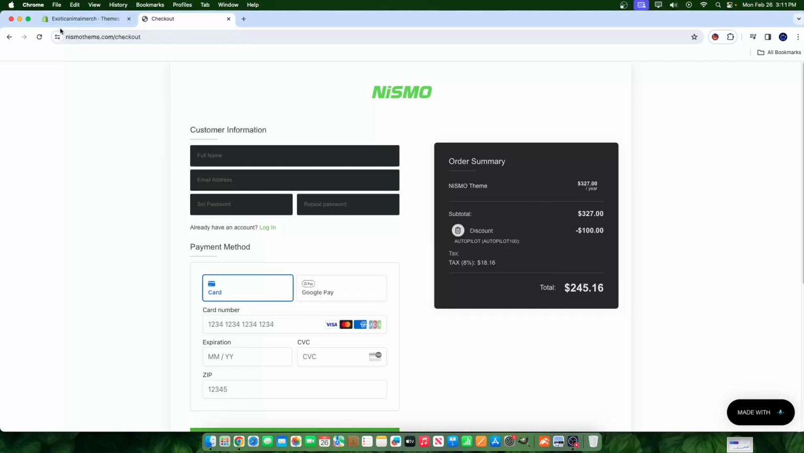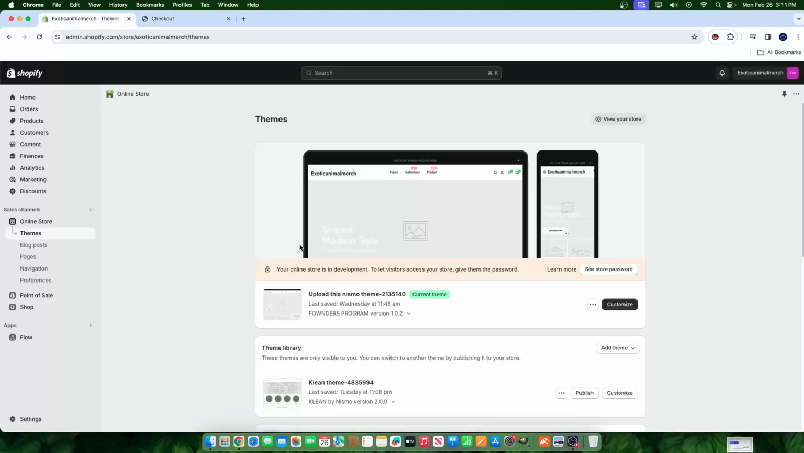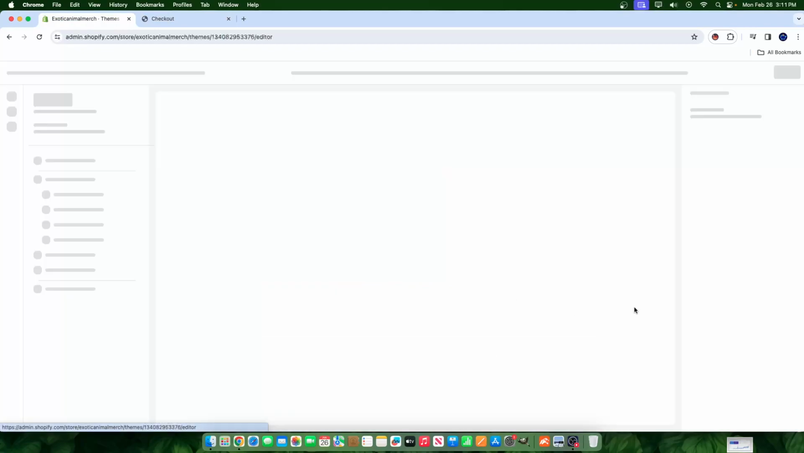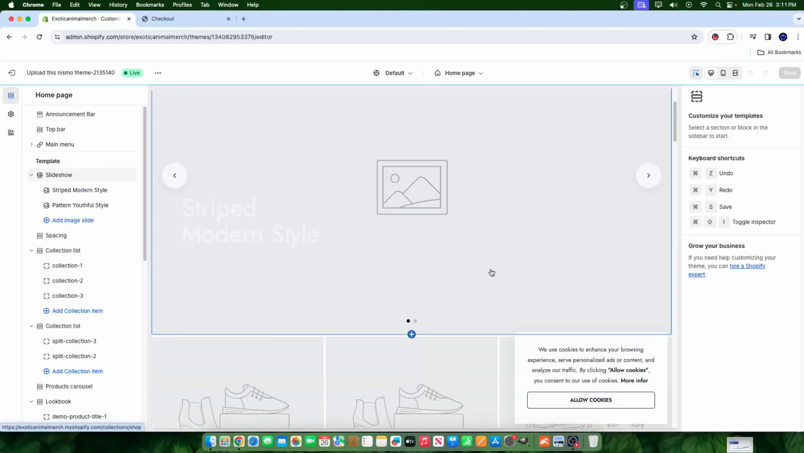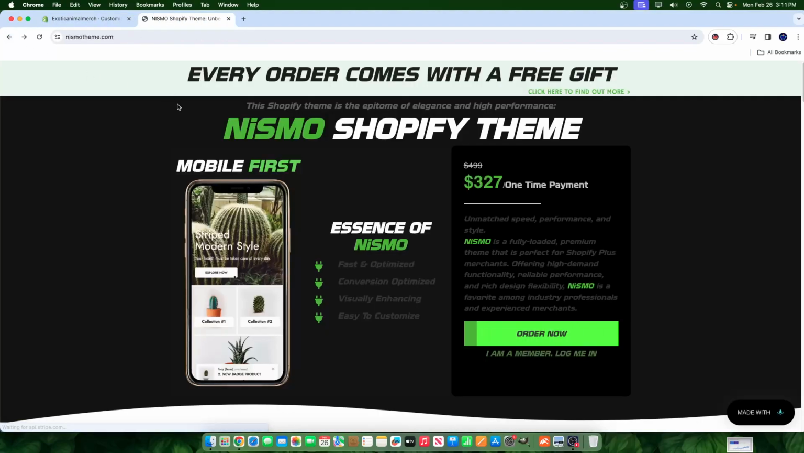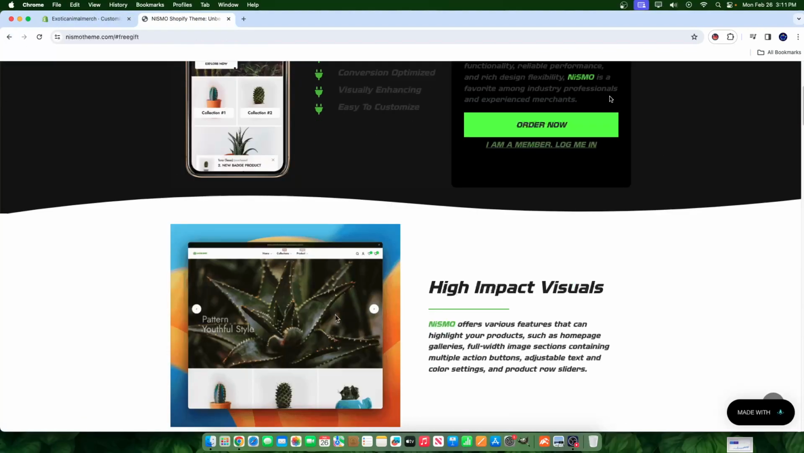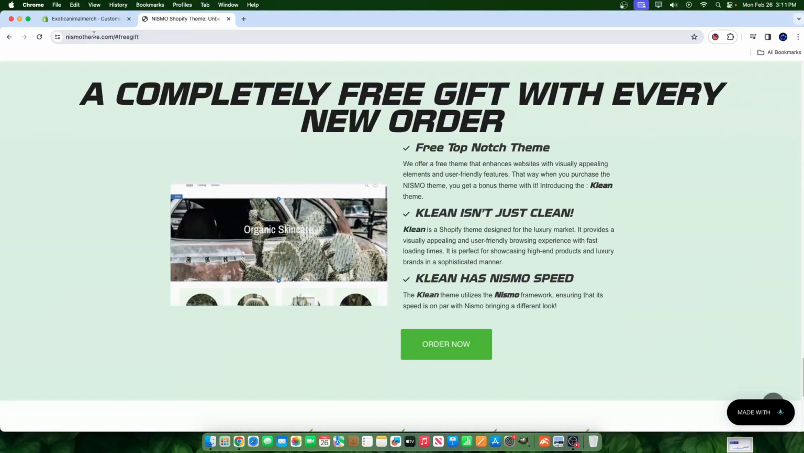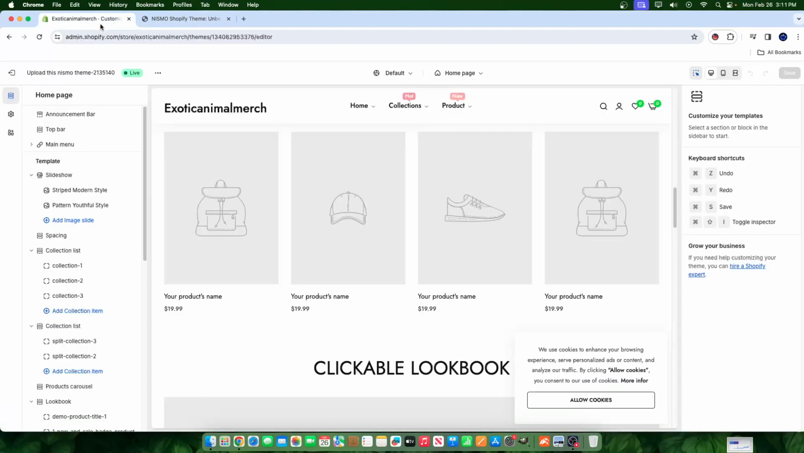All right, so let's go ahead and get started with the building of this Shopify store. So let's go ahead and hit customize here. And right now we're working on Nismo, and it comes with two themes, like I said. So the Nismo theme comes with the Nismo theme and the Clean theme. So it comes with two packages, but I'm going to be using Nismo for now.